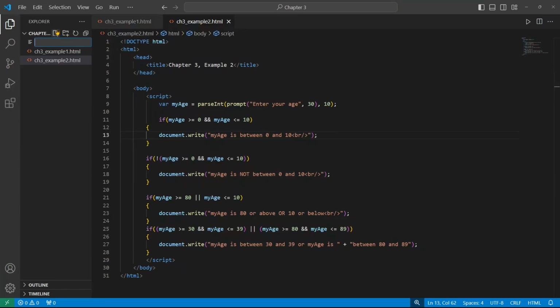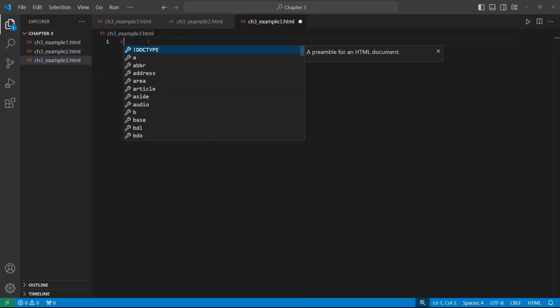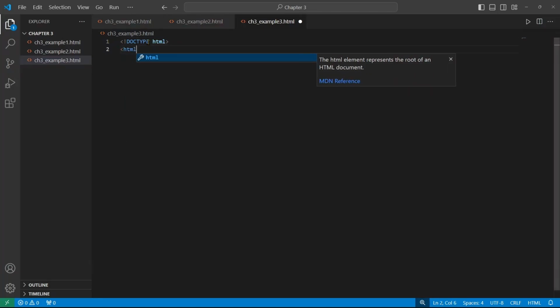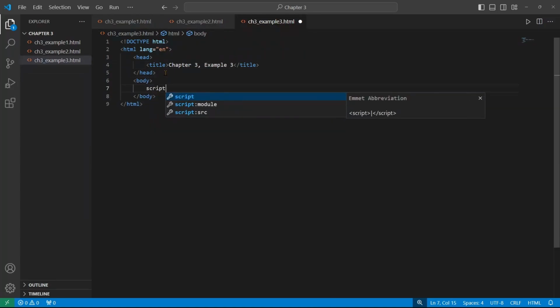Cool. So we go for chapter 3, example 3.html. Let's go. Doctype HTML, lang English. We got the head. We got the title, chapter 3, example 3. We got the body and the script.